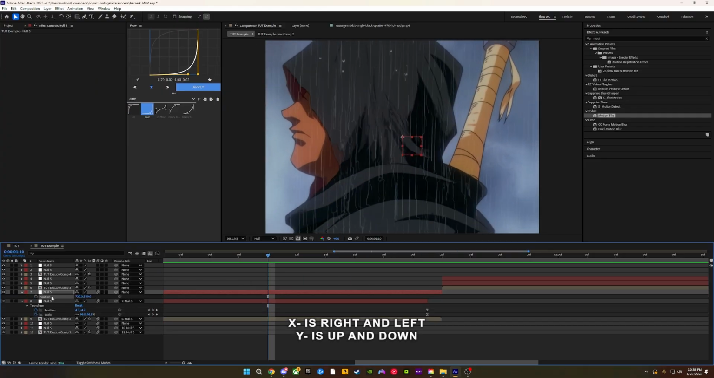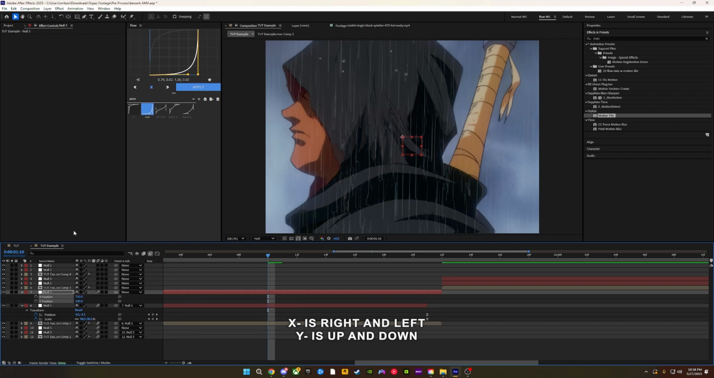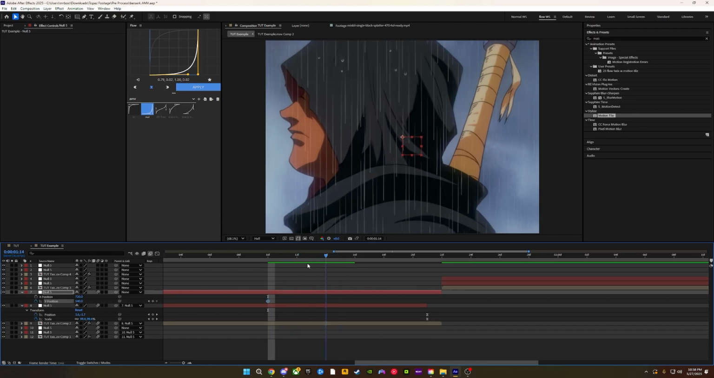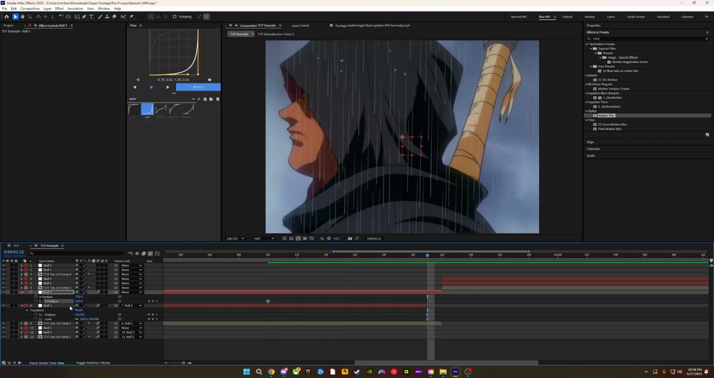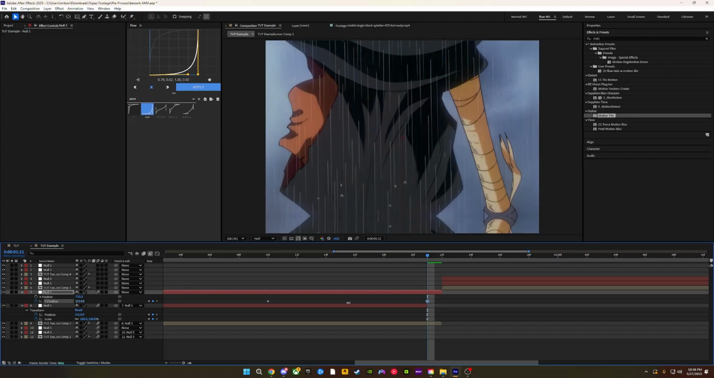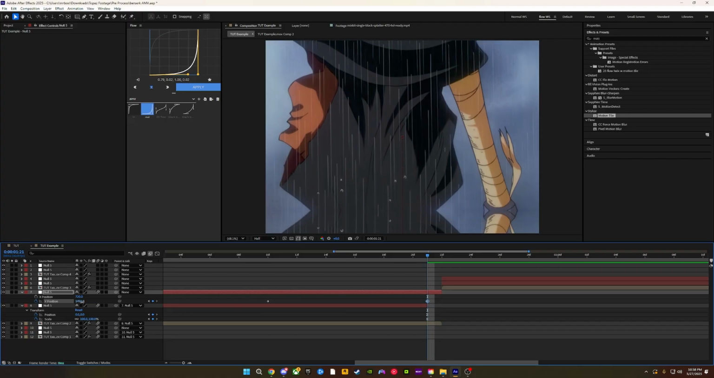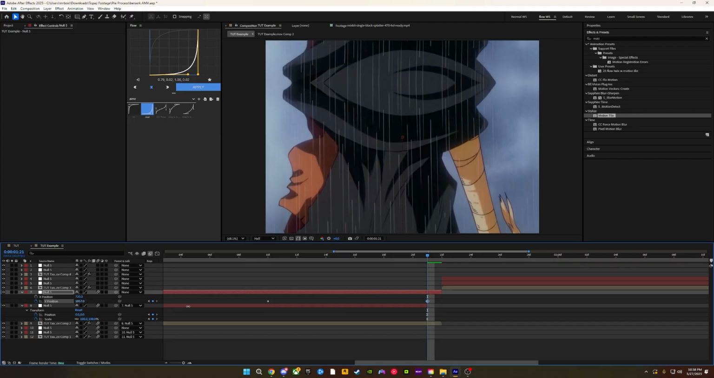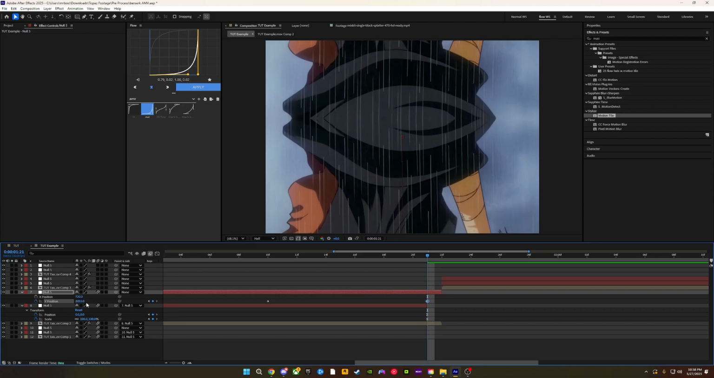Open up the position, right click on it, separate dimensions, and click the stopwatch on the Y position for slide up or down. And then go towards the end and slide up. Don't be afraid to play around with big numbers like 1500, 2000, or even more. Depends on how smooth you want your slide to be.